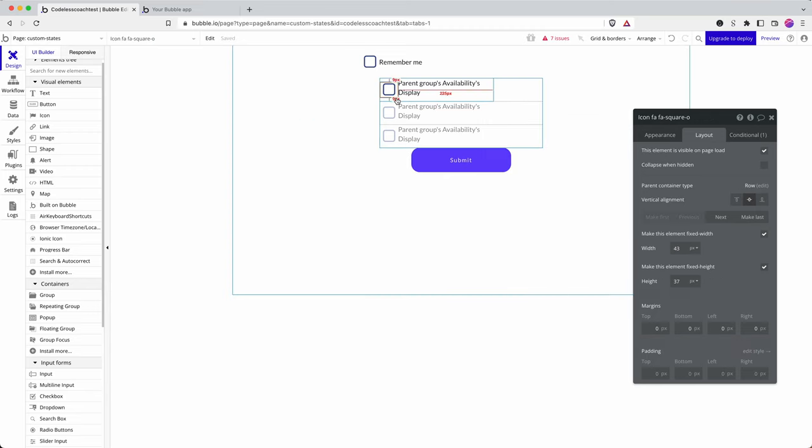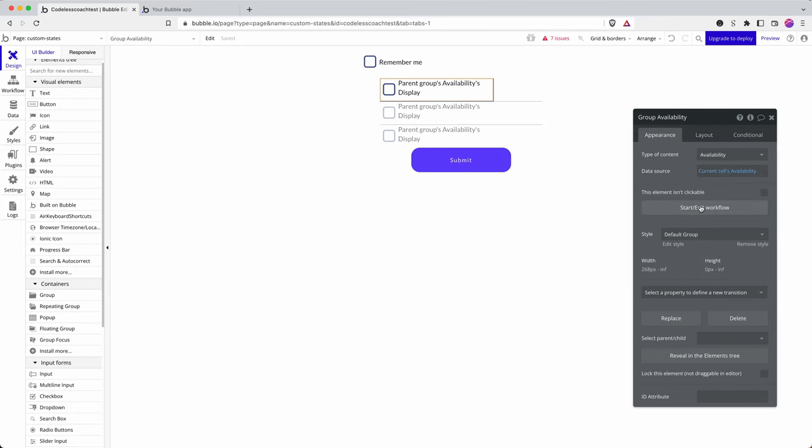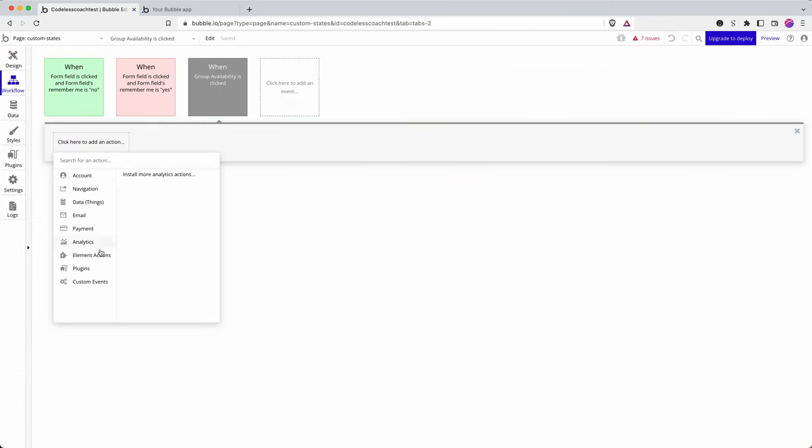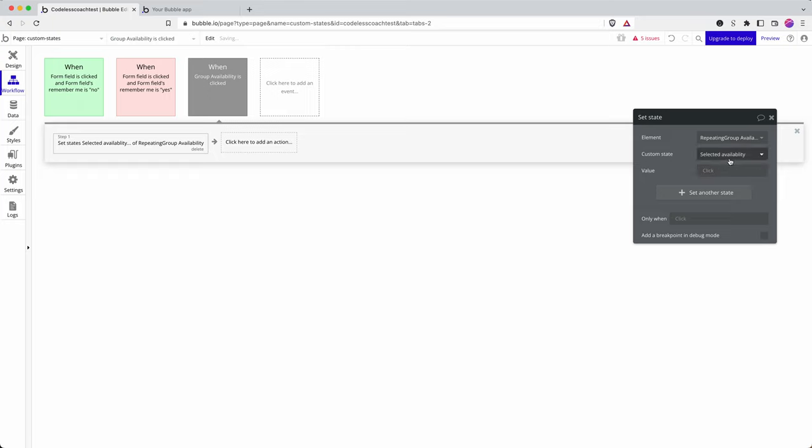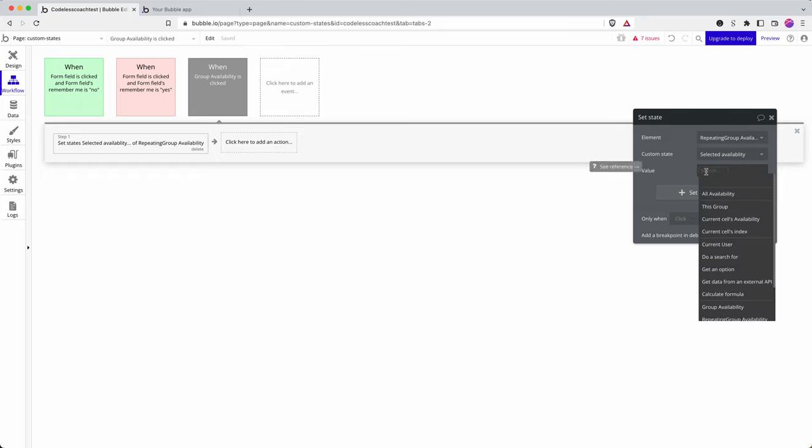Then let's work out a workflow action. So when this is clicked, set state of, now my custom state is stored in my repeating group, selected availability. One of the differences when working with custom state lists compared to working with database lists is there is no set list or add list option available in this field here in the Bubble editor, but there is a workaround.